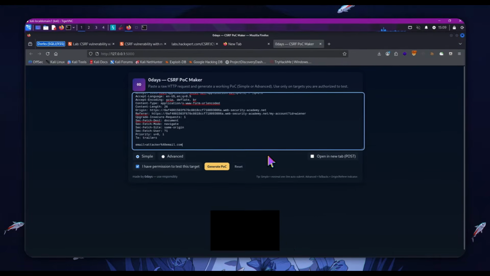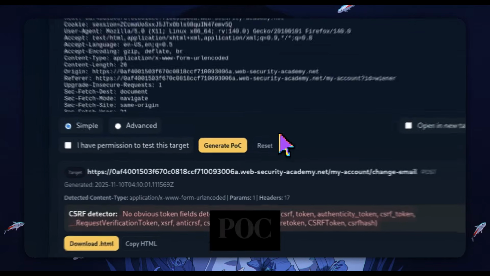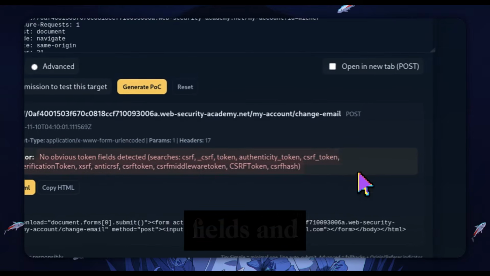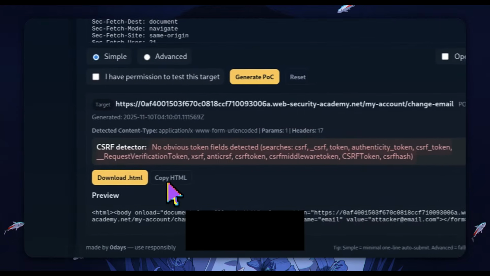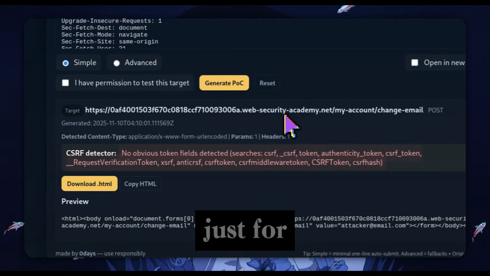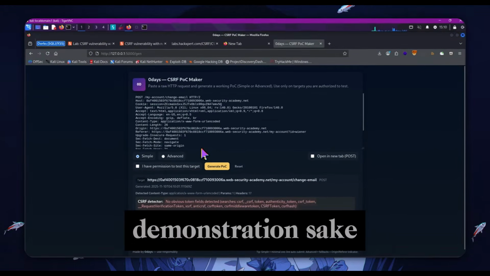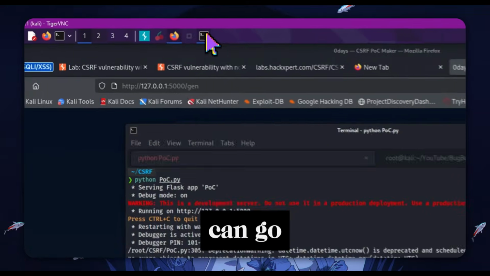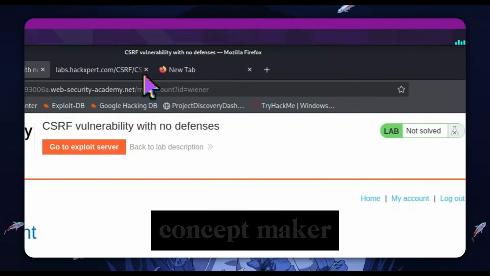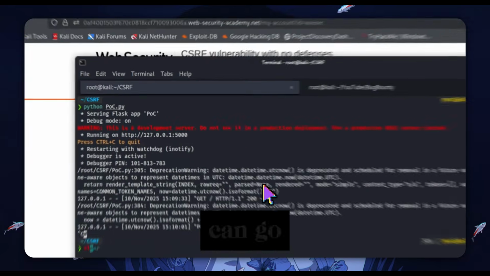Now, what we can do is click Generate POC. It's going to check for CSRF token fields. And now we can copy or download this HTML. I'm going to copy it just for demonstration's sake. And we can go back to our terminal. We can go ahead and shut down that proof of concept maker. And we can go back here.